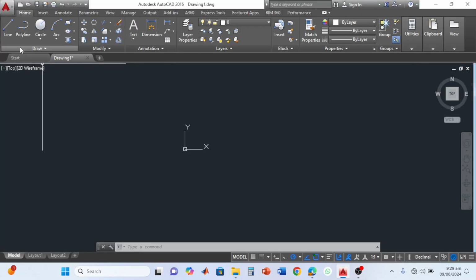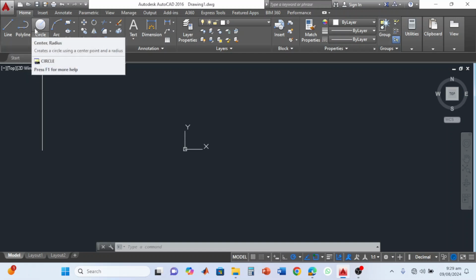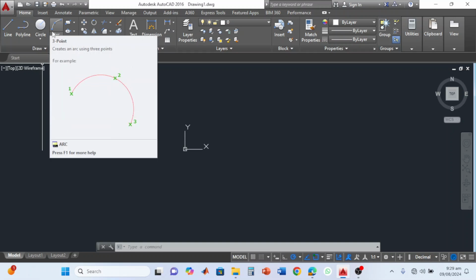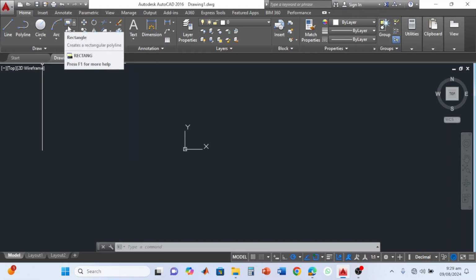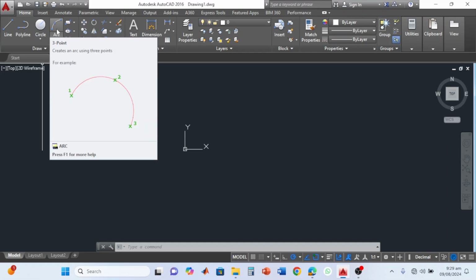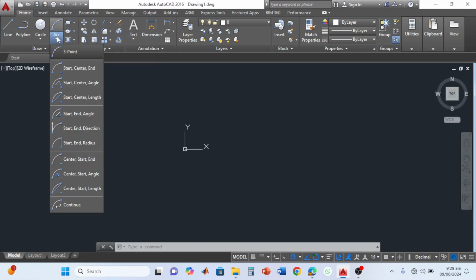In the last lecture, we learned about the line, polyline, and circle, but we haven't discussed arc in detail. We have also drawn a rectangle. So let's consider some of the options of arc. Arc has several options. If you look, the arc is simple, but if you come over here at the bottom arrow, you see that we have several types of arc.